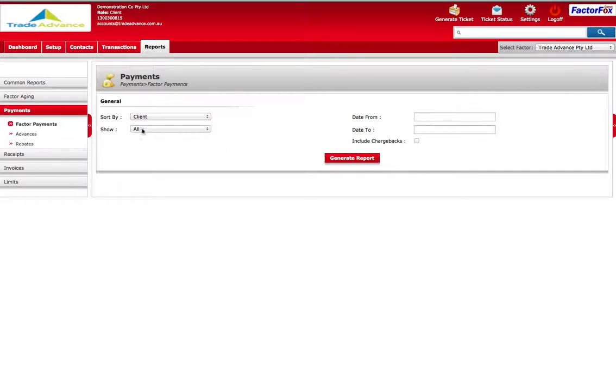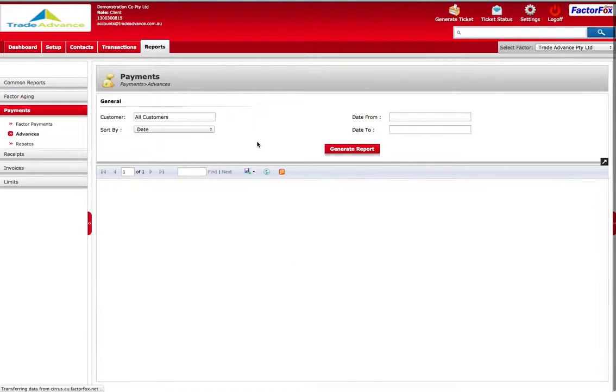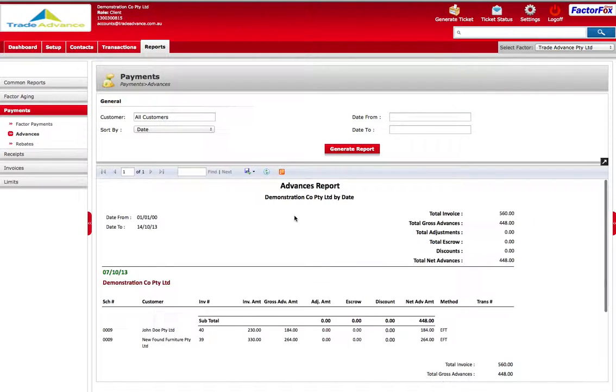You can go ahead and select factor payments and select date ranges. If you've just had an advance that day for say $10,000 and you want to know specifically which invoices that was for, how it was paid and where it was paid, you can use these reports. The simplest one to use for an advance that day would be to simply select advances. If you have a date in mind, you can put that there. Otherwise, just hit the generate report button and a very nice and easy to understand report will show up. There you go. Total invoices, $560. Net advances for that day, $448. Very simple, easy to use.